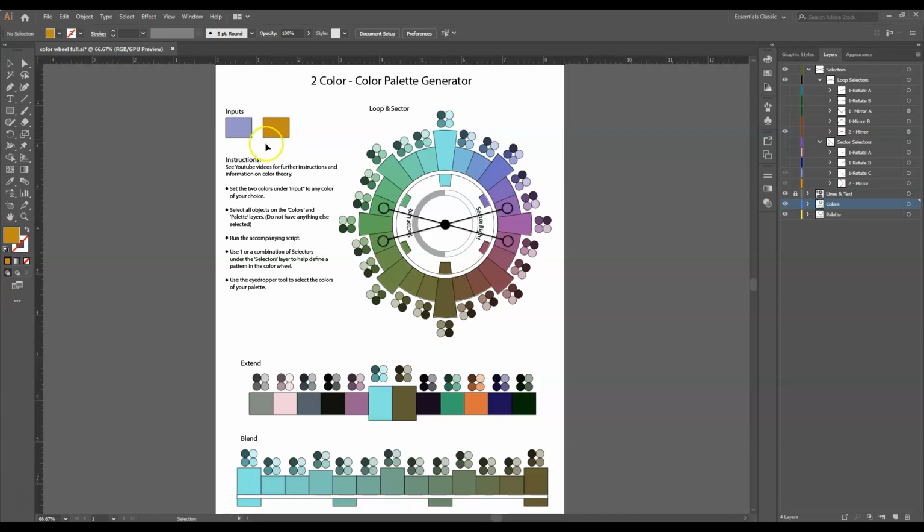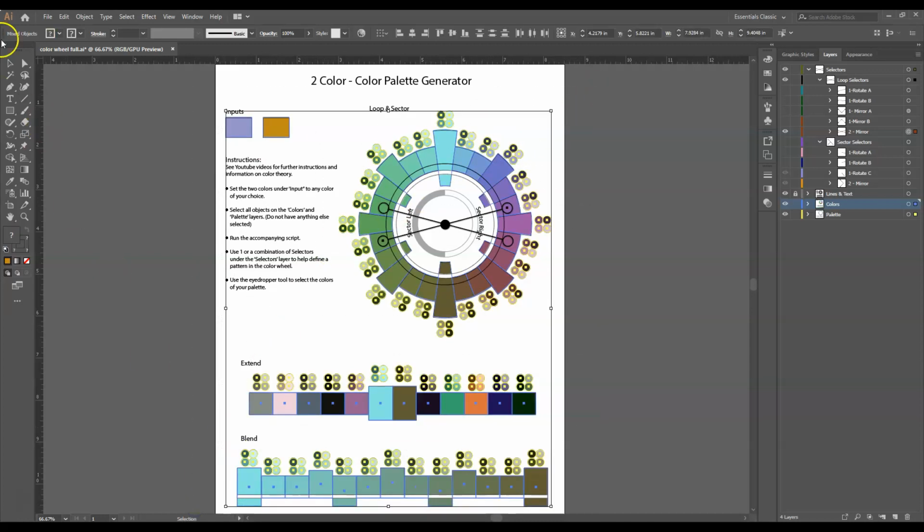Step two is to select all the colors on this sheet. And so I'm just going to use my direct select black arrow and select them all. And you'll notice in here, the layers are important. I have these two layers unlocked, and actually I want to make sure everything else is locked so nothing else is selected.